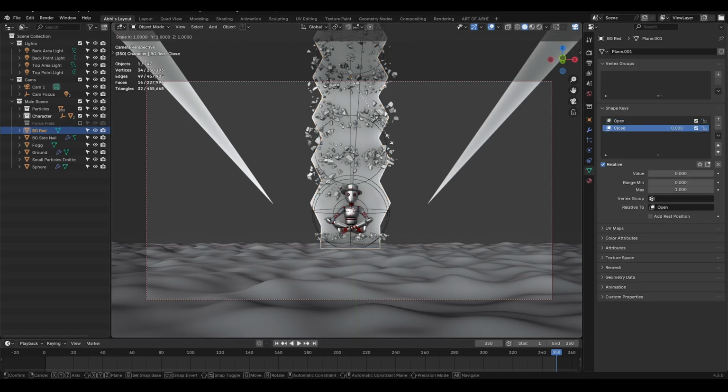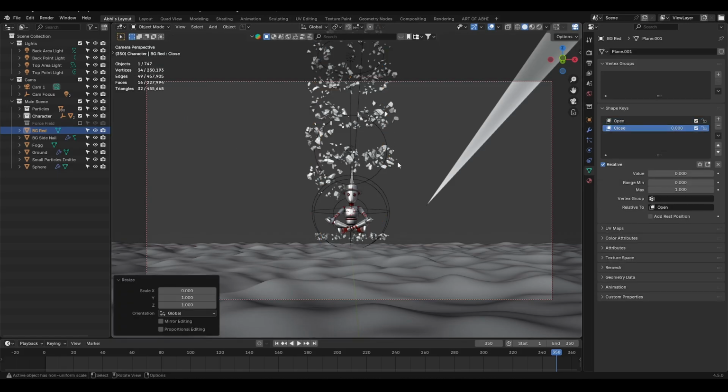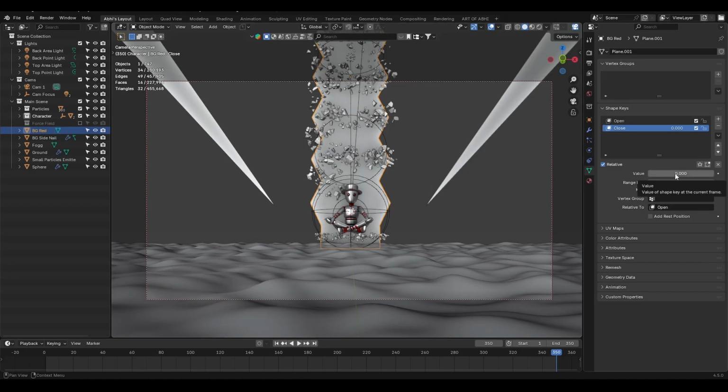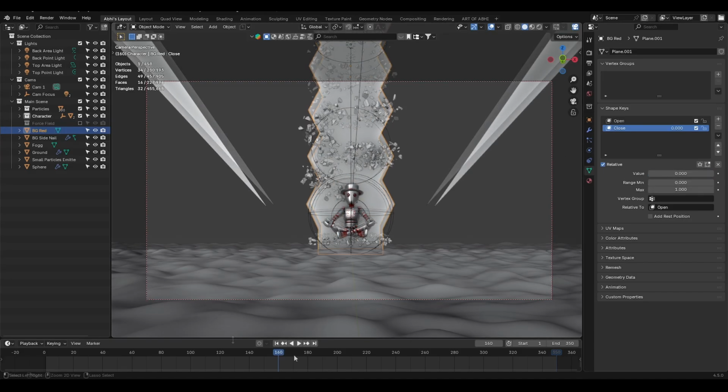Now select the close shape, move to edit mode, press S plus X plus 0, then go back to object mode. When you drag the value 0 to 1, you will see the cool effect where the plane opens and closes. So let's animate it.